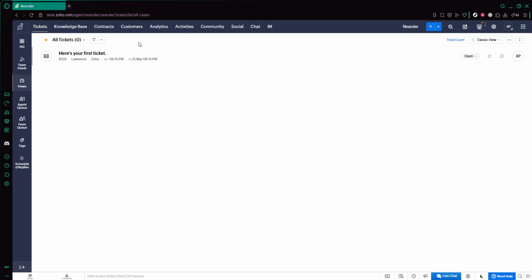First, start by opening Zoho Desk. You can do this by going to the Zoho Desk website and signing in with your account, or by opening it from your company's app launcher if that's how your organization has set it up. Once you're logged in, you'll land on the main dashboard, which may look slightly different depending on your role and permissions, but the overall layout and options will be very similar.